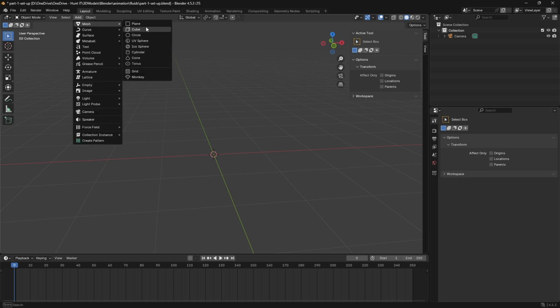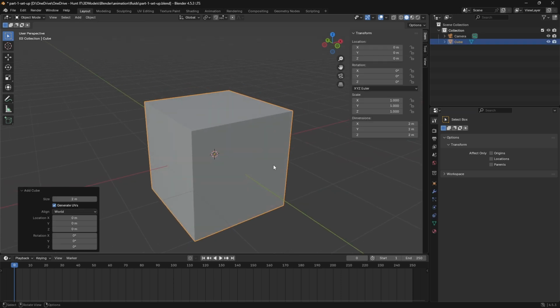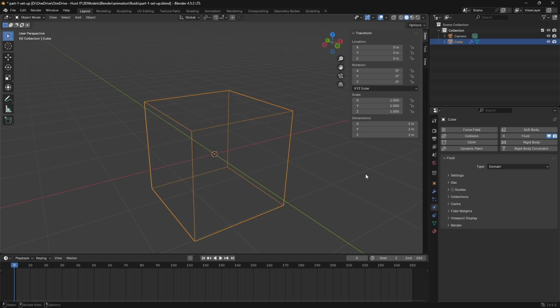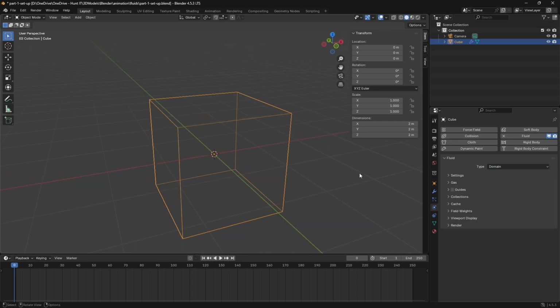So, first thing we need is a domain. So this cube is going to become my domain. I'm going to pop over here and head into physics, pop up to fluids, and then I'm going to drop this down and change it into a domain. All this means is it's our place where the liquid, the gases, even the fire, because we've got all of these options within fluid, it's to contain it and stop it spreading outside of that point.